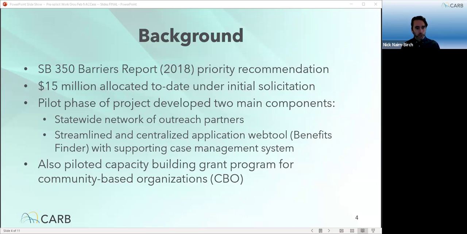CARB allocated additional funding in fiscal year 2019-20, which was an additional $5 million, another $4 million in fiscal year 21-22, and finally another million in fiscal year 22-23. That brought the total funding awarded under the initial solicitation to $15 million. To implement a capacity building grant pilot, CARB also allocated an additional $2 million to Access Clean California.